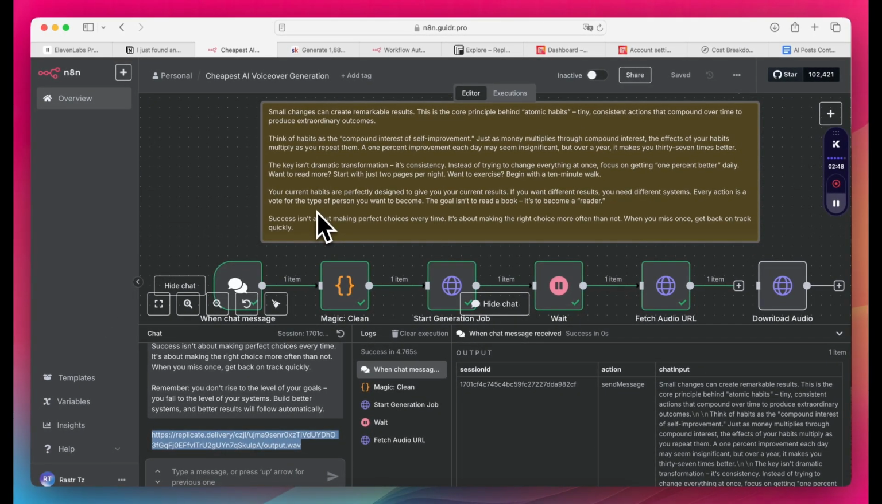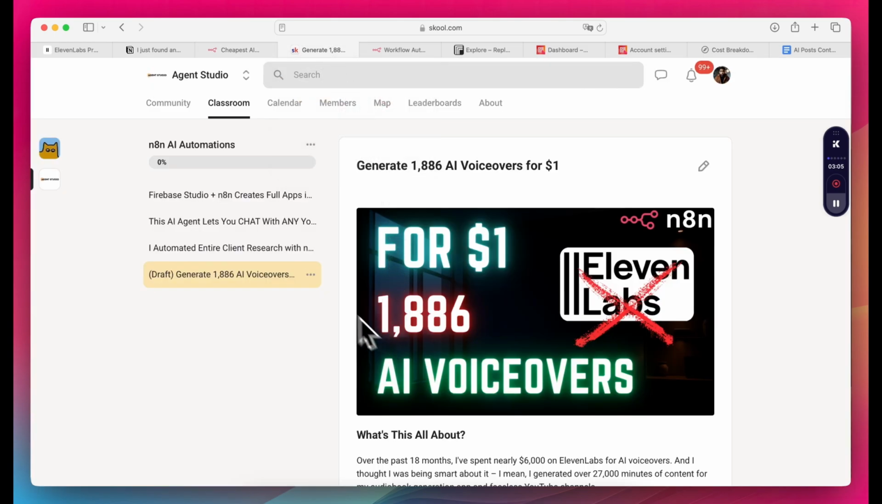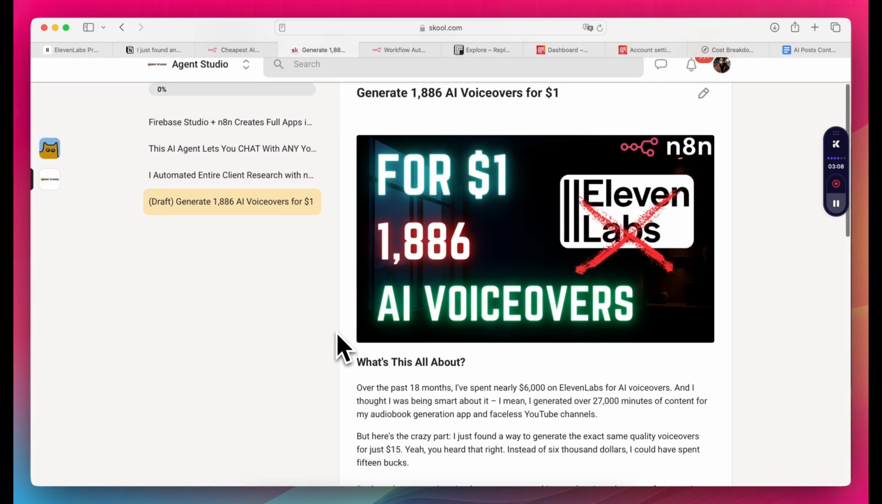This 1-minute audio generation only cost me $0.00053. You need to do the exact same generation 1,886 times before it costs you $1. That's insane.